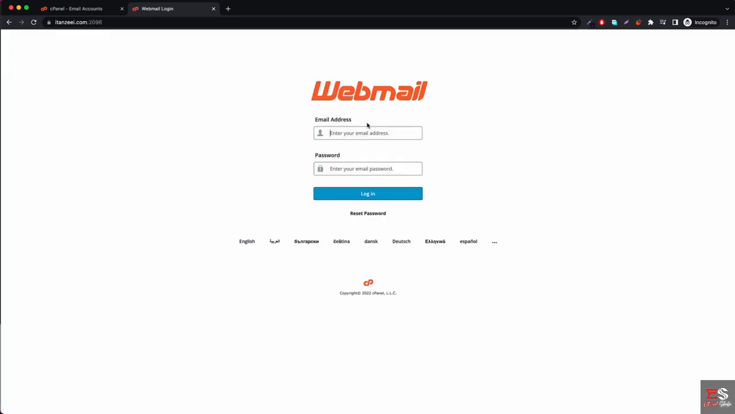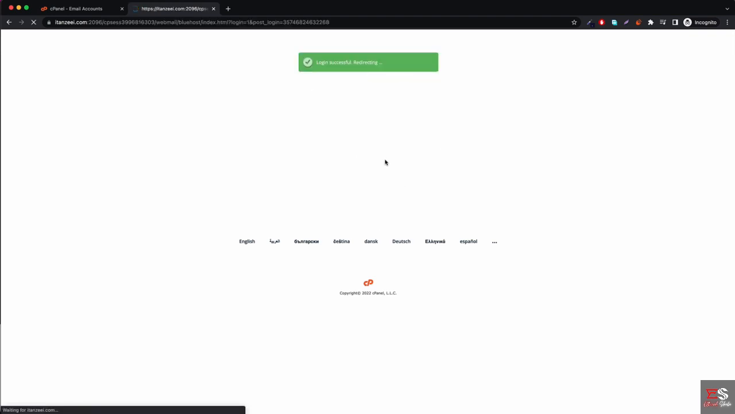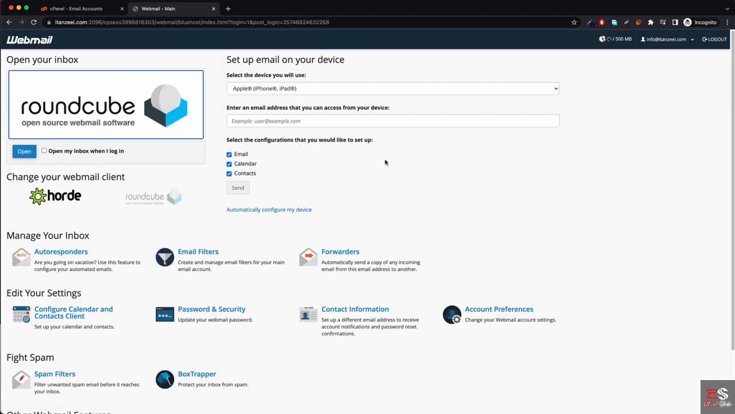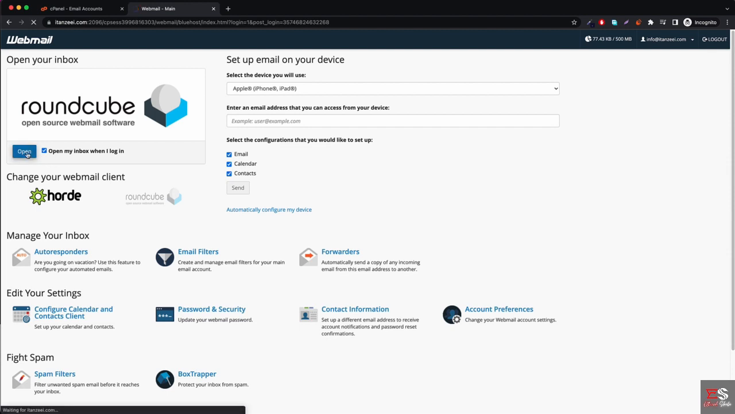Once you are in here, you need to enter your email address, which is going to be info@itanz.com, and in the password we will enter our password as QWERTY, and hit enter. Now we are logged in to the email manager. Once you open this up, it will ask how you want to open. Just select that when I log in, open my inbox, and hit open.